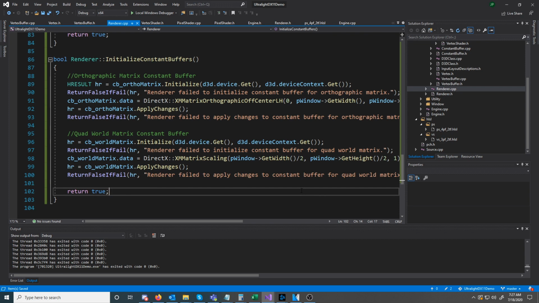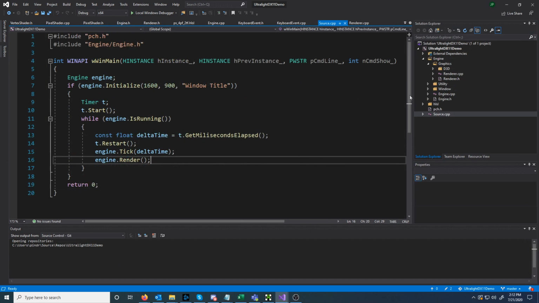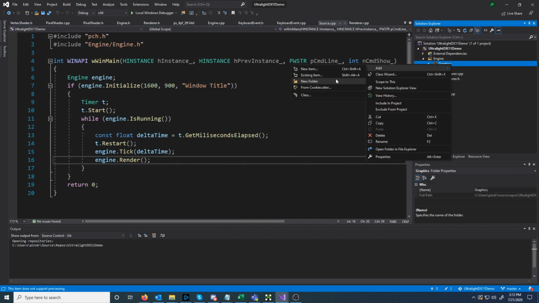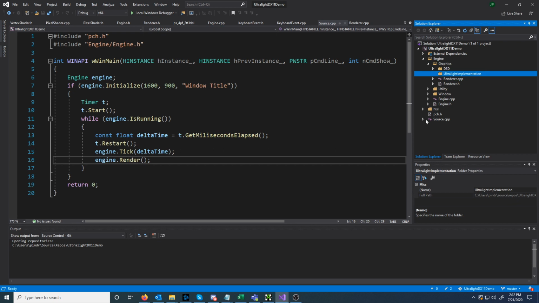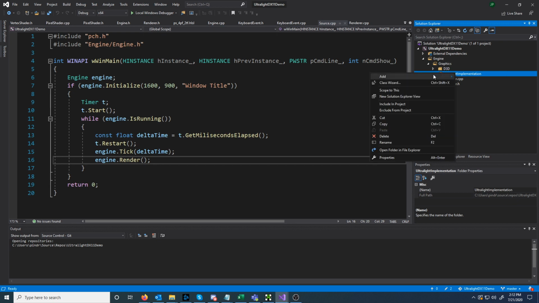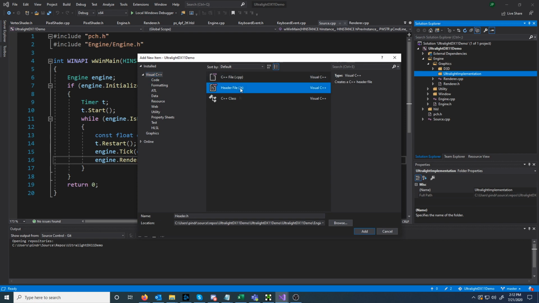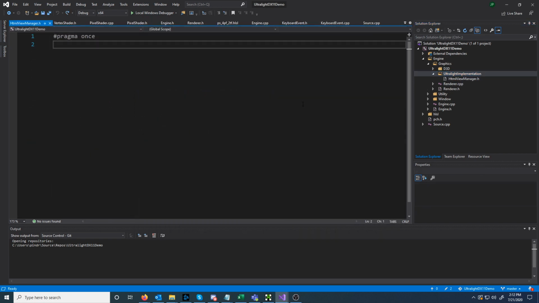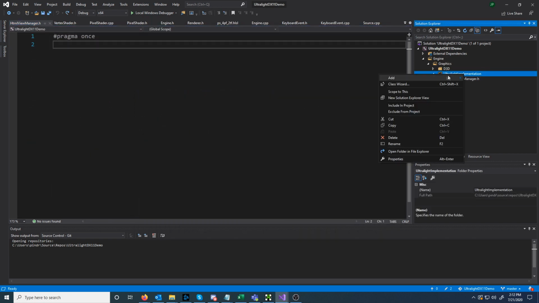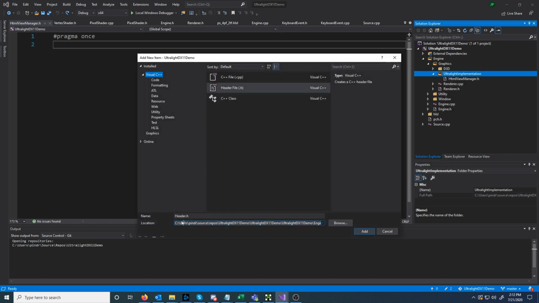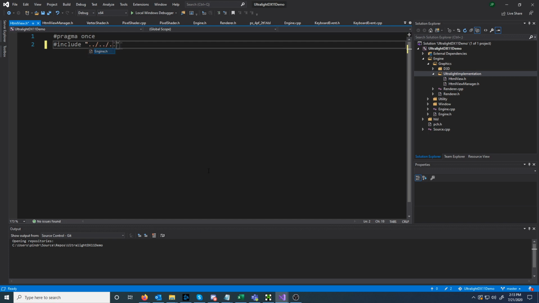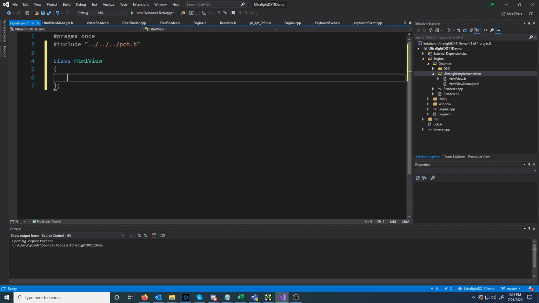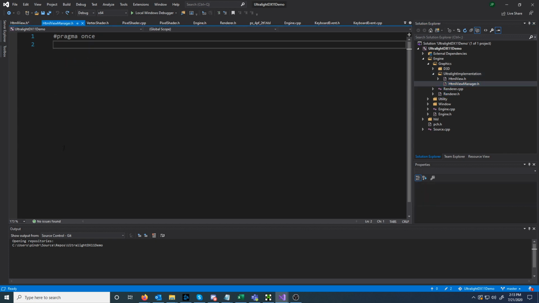Now the last thing that we need to do is the Ultralight implementation. Let's go ahead and create a new directory for our Ultralight implementation. The first header we're going to make is for the HtmlViewManager. For the HtmlViewManager class, we're going to need the HtmlView. So let's just go ahead and create that header. And we can also just declare the class. Let's go back to the HtmlViewManager.